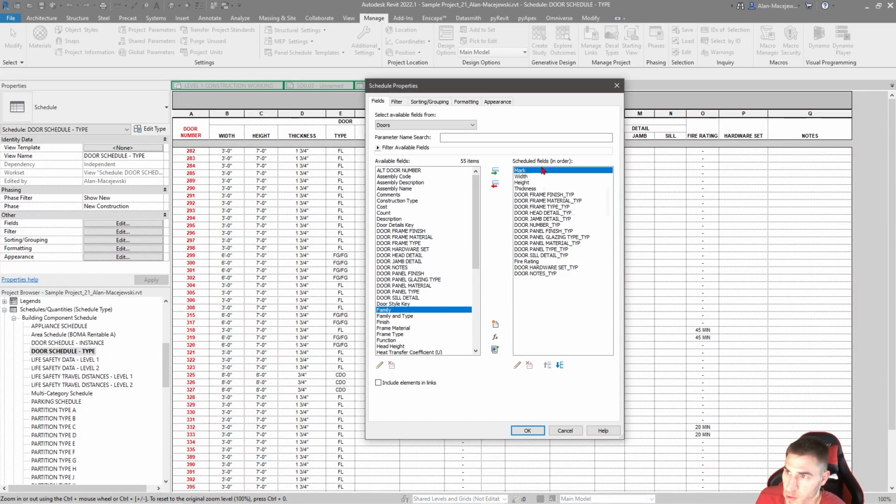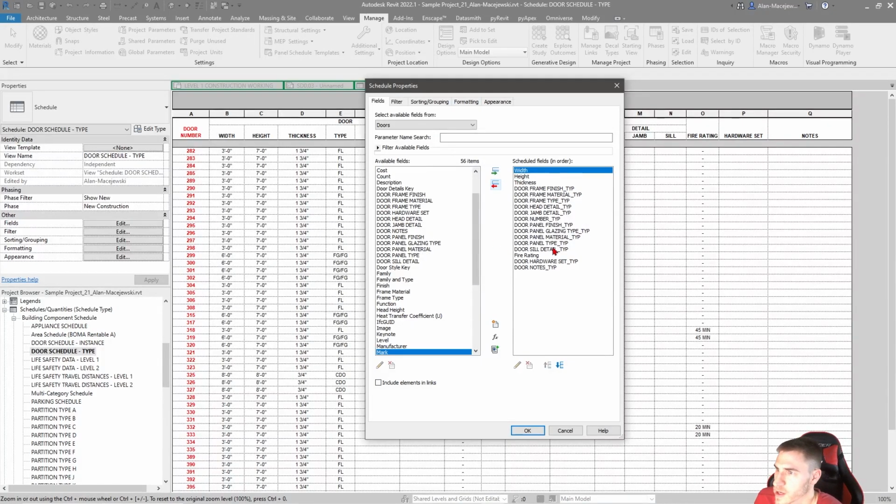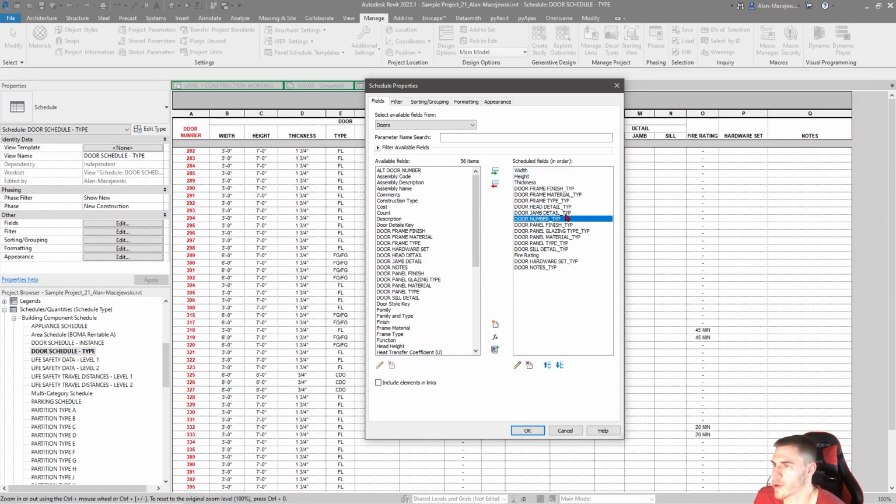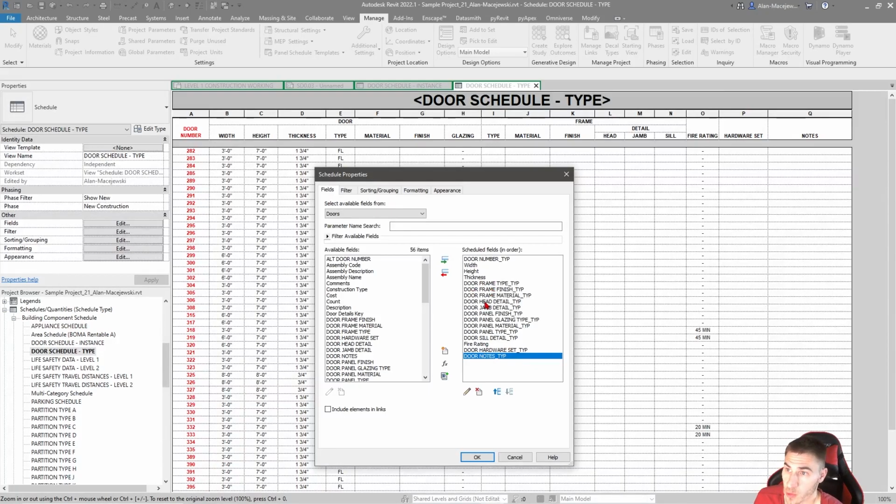So I no longer need mark. Obviously, I just need my door number. We can find that right here. So there we go, door number at the top. Then it's just a matter of reordering these according to the way I have things laid out. So we've got the door number with height, thickness, and then I have my door panel type. My door panel type is right here.